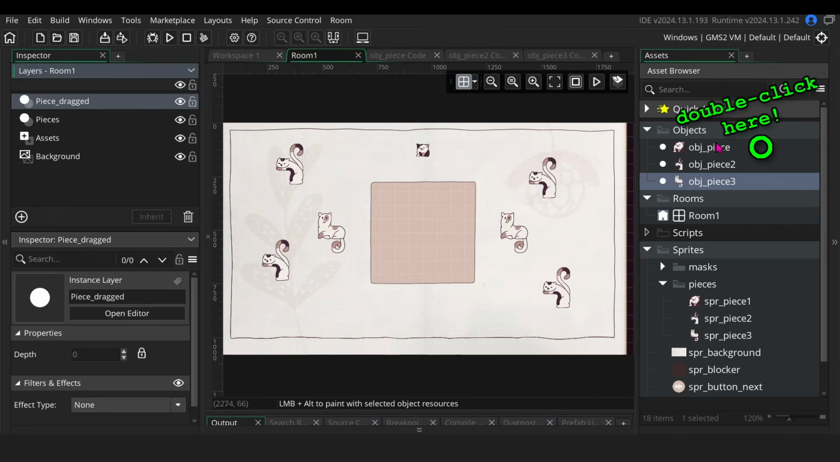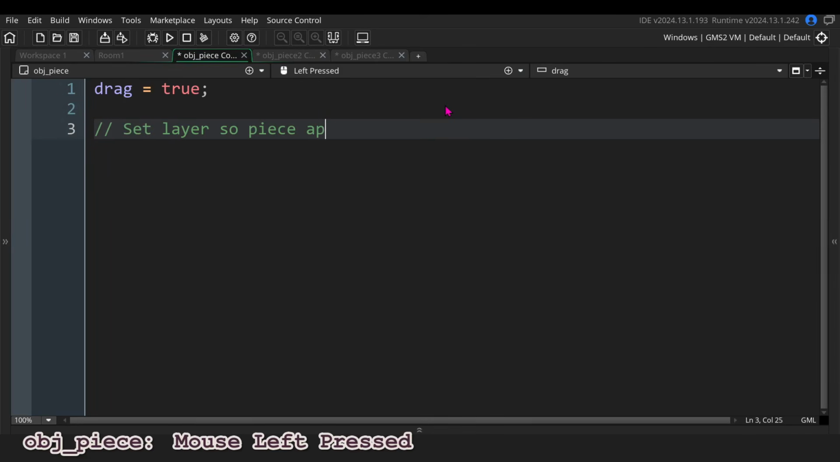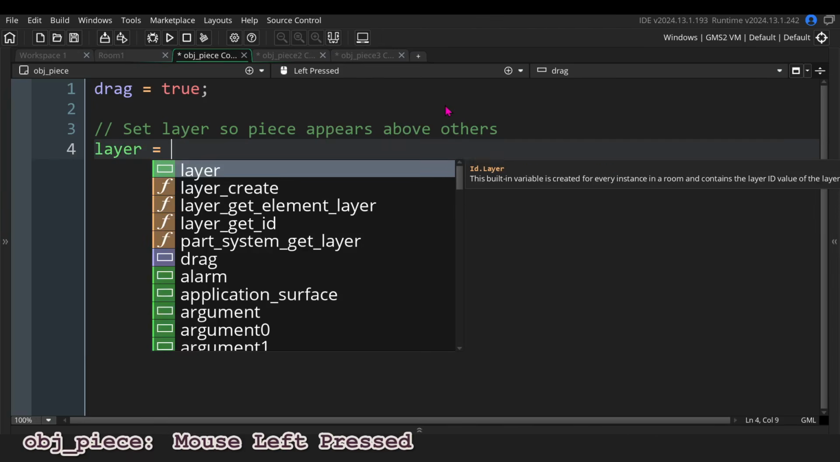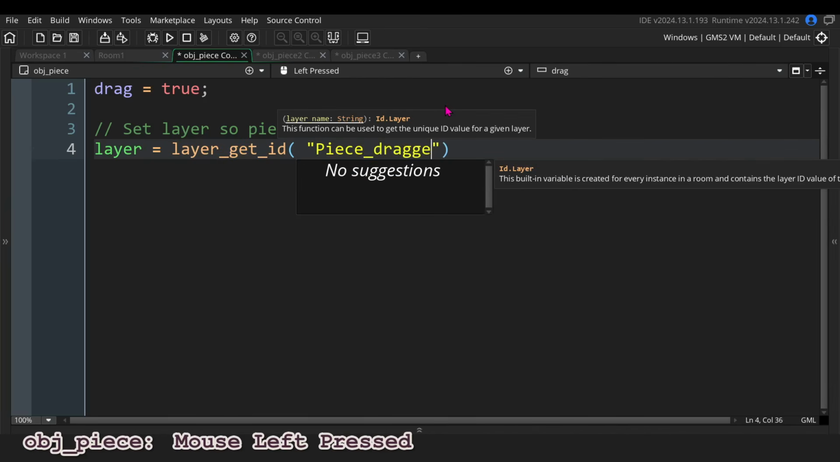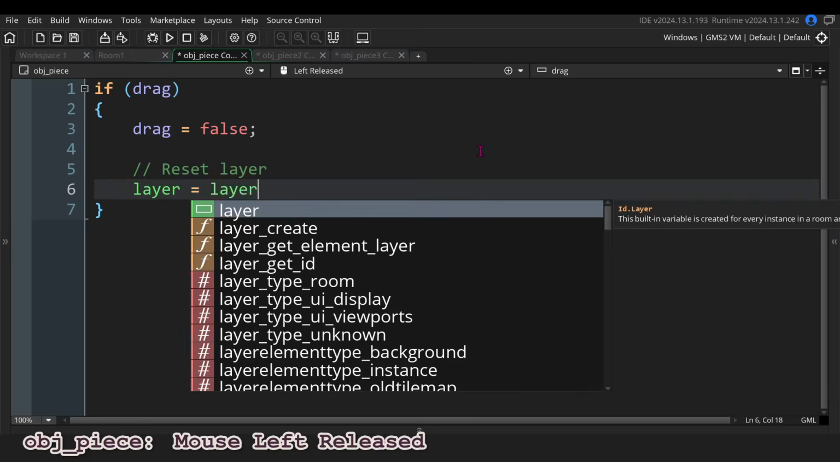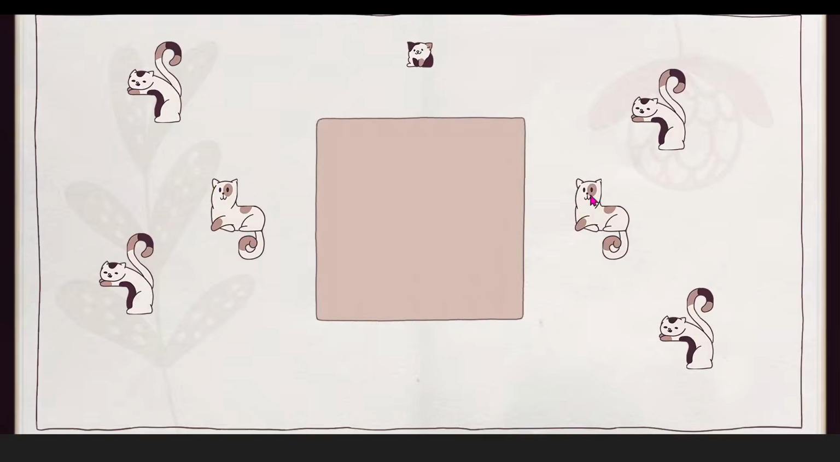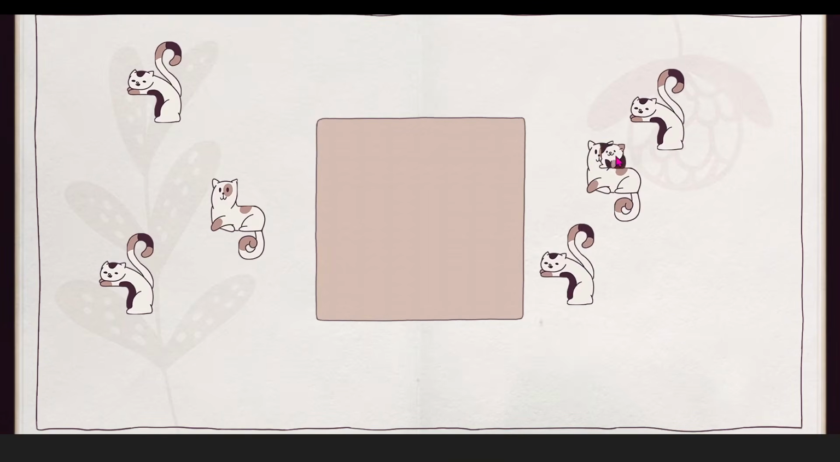To do that, let's go to the mouse left pressed event in our object piece and change its layer. We'll use layer_get_id to find the layer with the name Piece Dragged. In the mouse left released event, we'll reset the layer to Pieces. Now, as you can see, the cat we're currently dragging will be drawn above all the others.